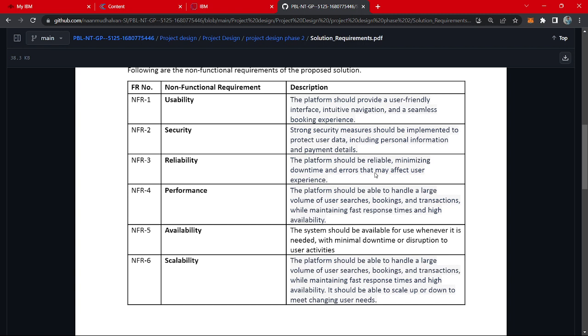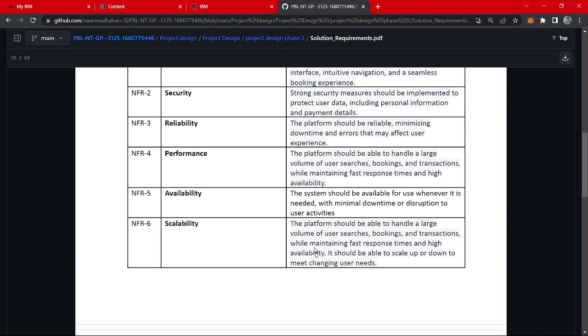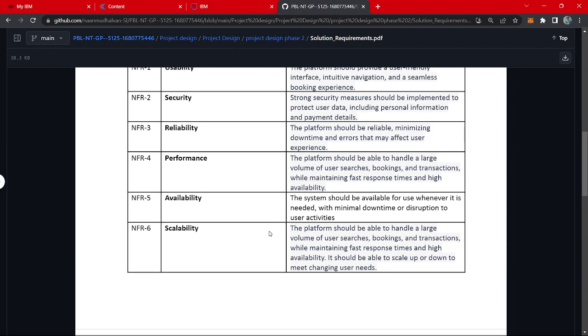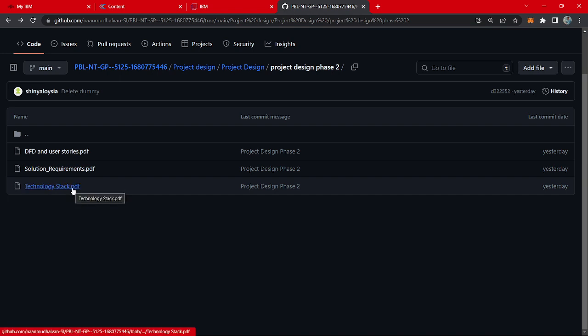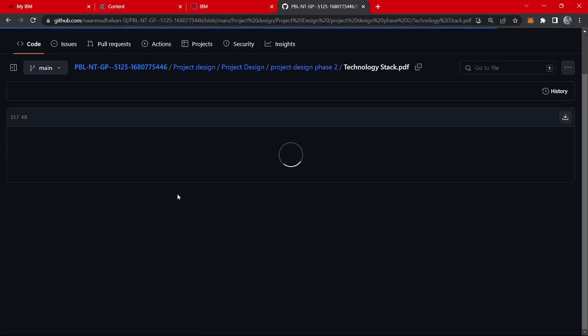The scalability of the application is explained over in the NFR6. The platform should be able to handle a large volume of user searches, bookings, and transactions while maintaining fast response times and high availability. It should be able to scale up or down to meet the users' changing needs. This is about the solution requirements in project design phase 2. So moving on to technological stack.